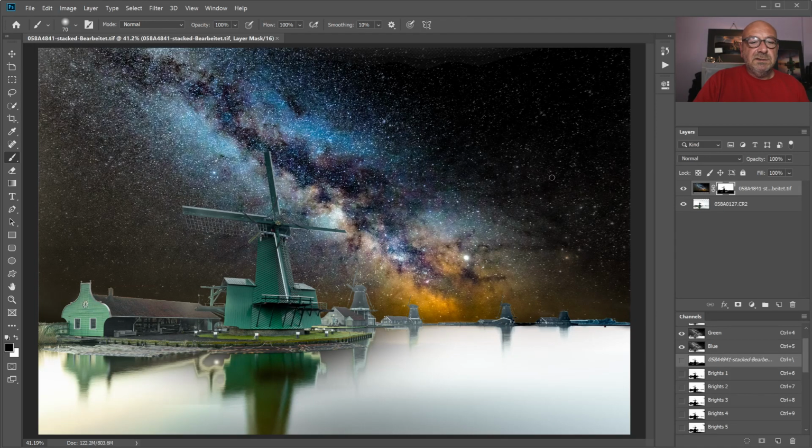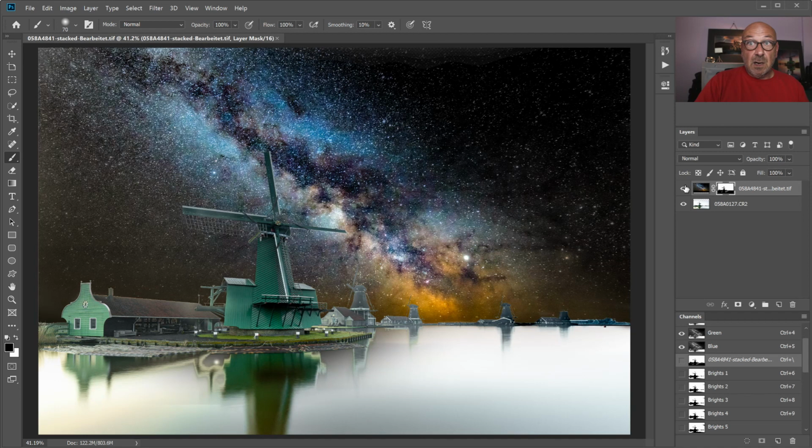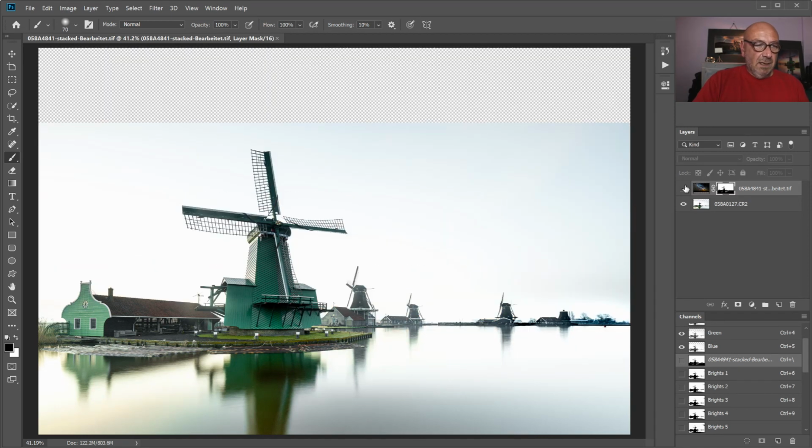Good. Once I'm finally happy with the result and all these little manual corrections, there is still one major flaw. If you look here at the left side of the windmill structure, and I make the Milky Way invisible, you see, oops, we've lost some bits of our windmill. How do we get them back?